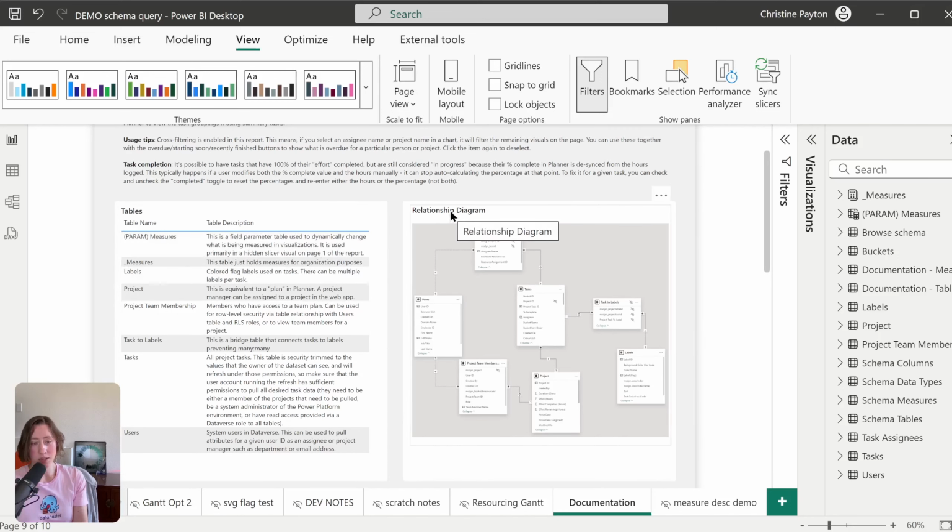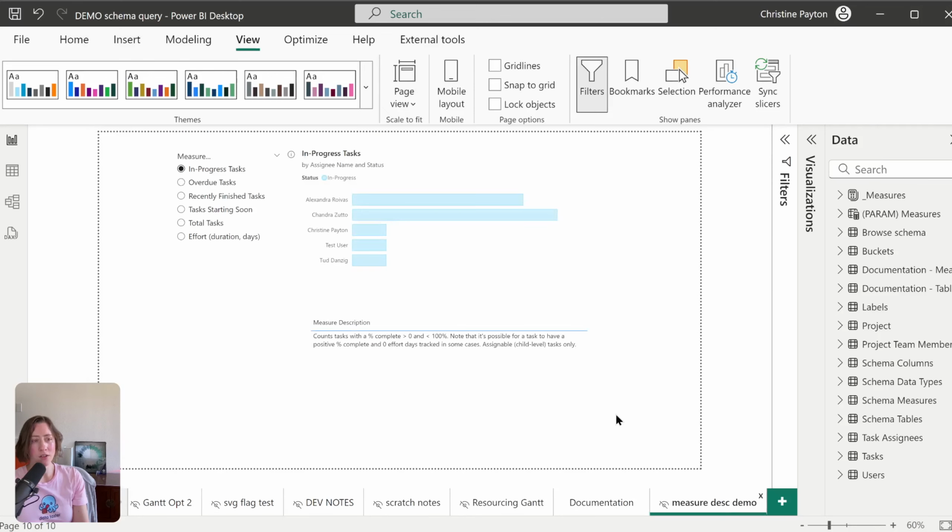This relationship diagram I have here is just a screenshot. You can query information about the relationships in a Power BI model, but I find it works better to have something that is a visual representation for people. And another kind of fun thing you can do with it is you can use it dynamically.